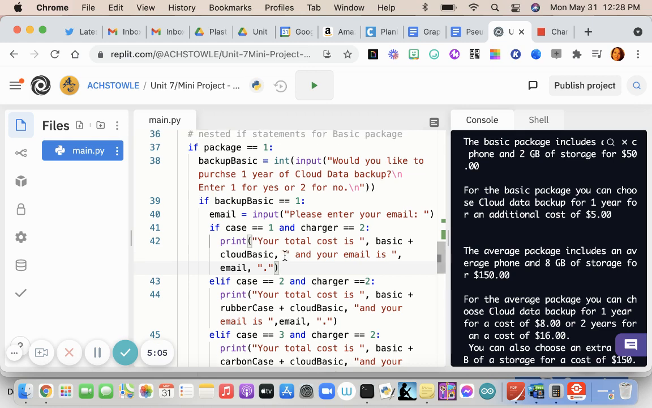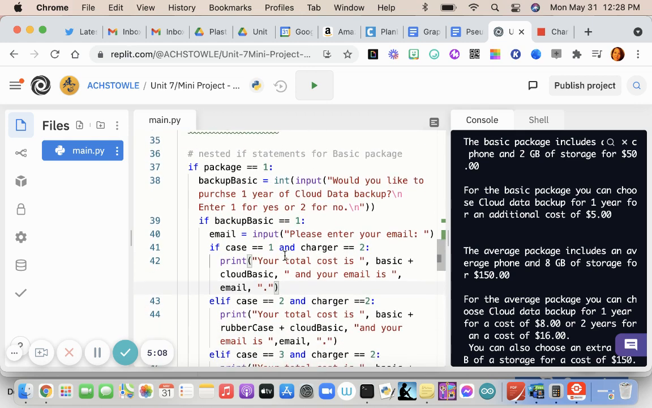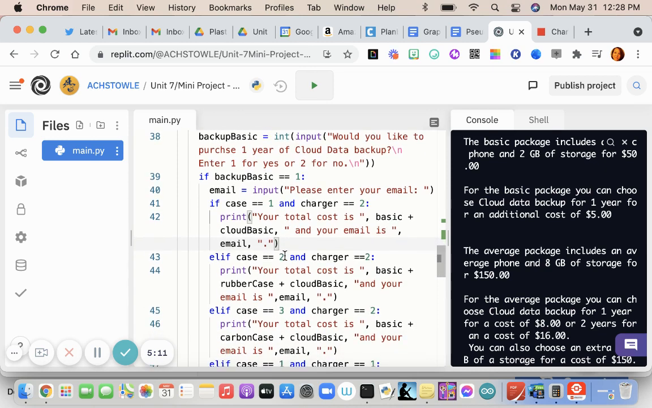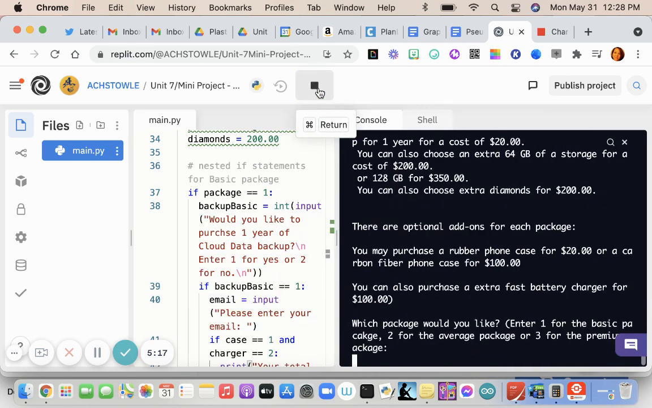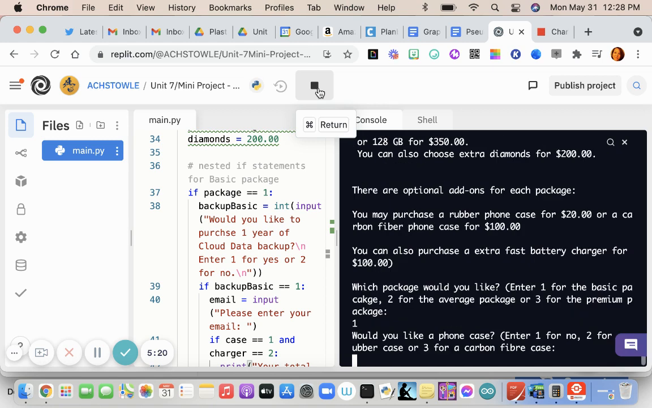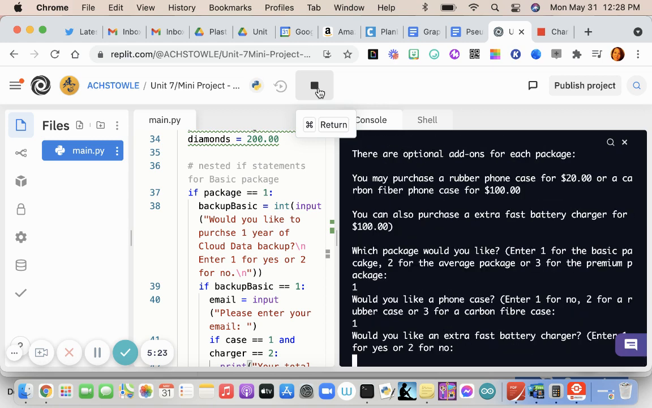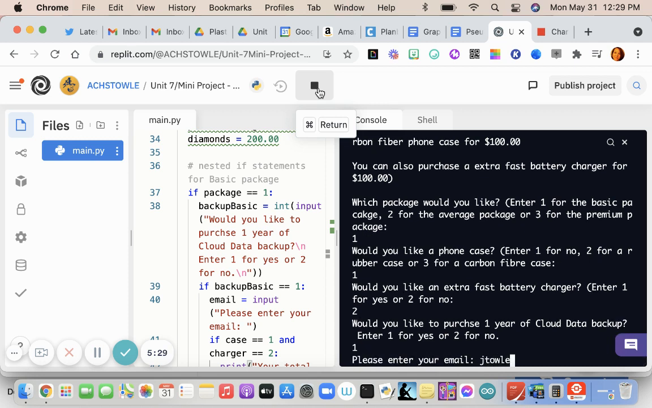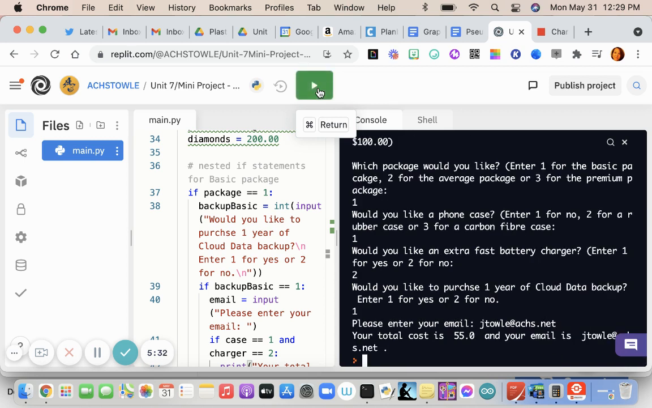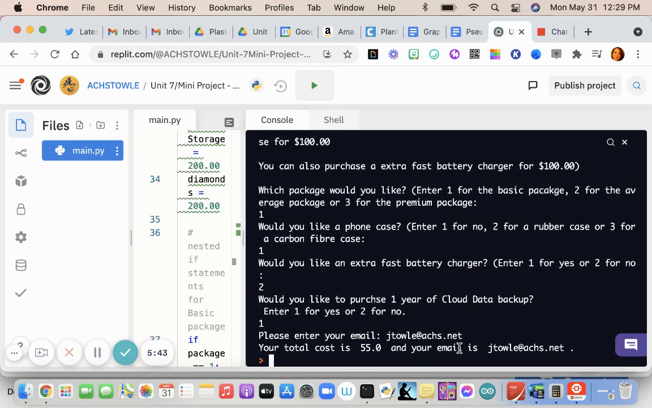So let's run this and see if it works. I need to have my package equals 1, my cloud basic 1, my case 1, my charger 2. So let's try this. I'm going to put this over a little so you can see better. Run. Okay, 1, case 1, 2, cloud data, yes, email. And then it says your cost is $55. We could change this. There's a way to make this 2 decimals. That's fine. We're not going to worry about that. Okay, so your total cost is $55 and your email is jtoll@achs.net. So you can check it each time too.